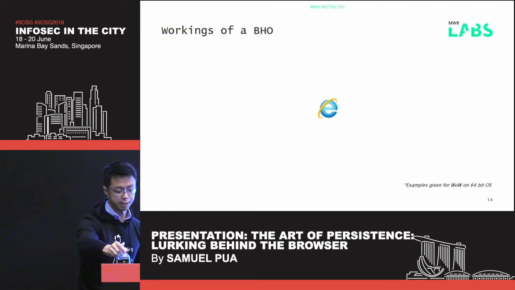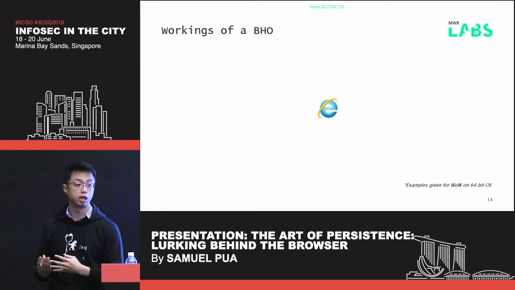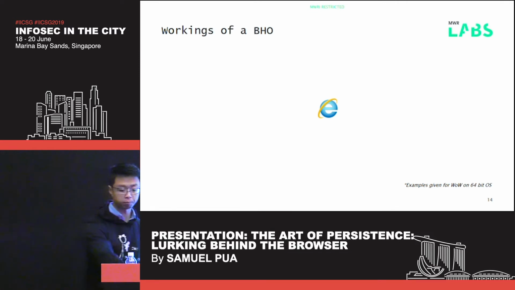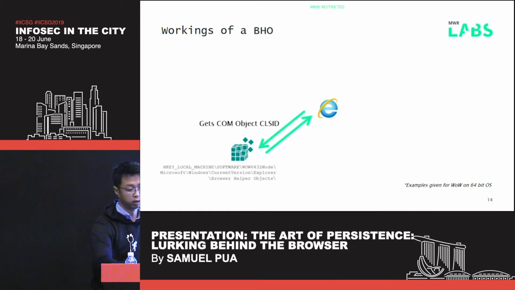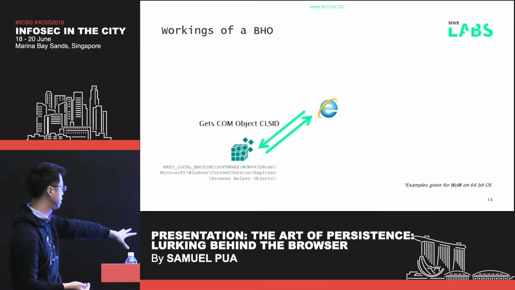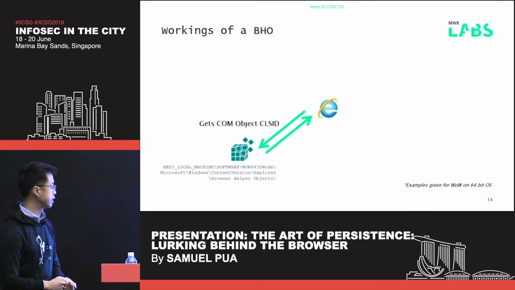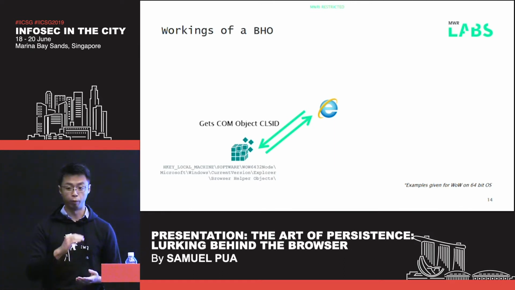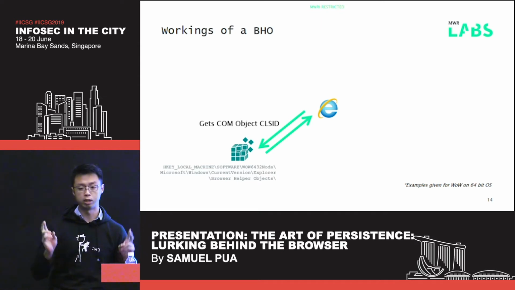As I mentioned, it loads as a DLL. So I'll go through how Internet Explorer extends its capability through the DLL. First, Internet Explorer would enumerate a registry subkey. If you're not able to see, it's the browser helper objects registry subkey that it will enumerate for the CLSID that is registered to be a BHO.